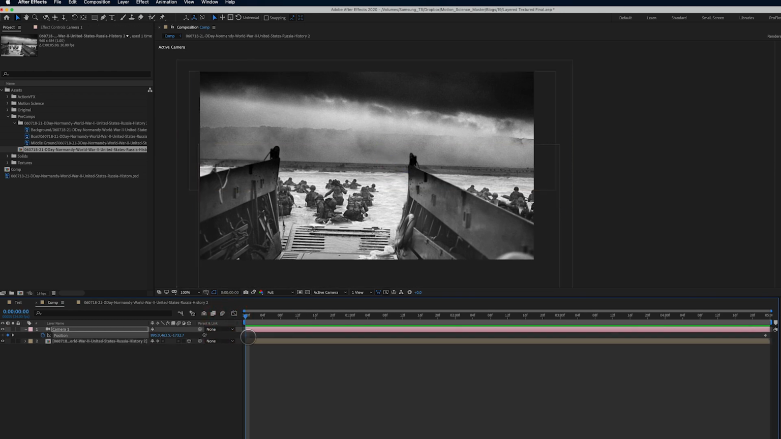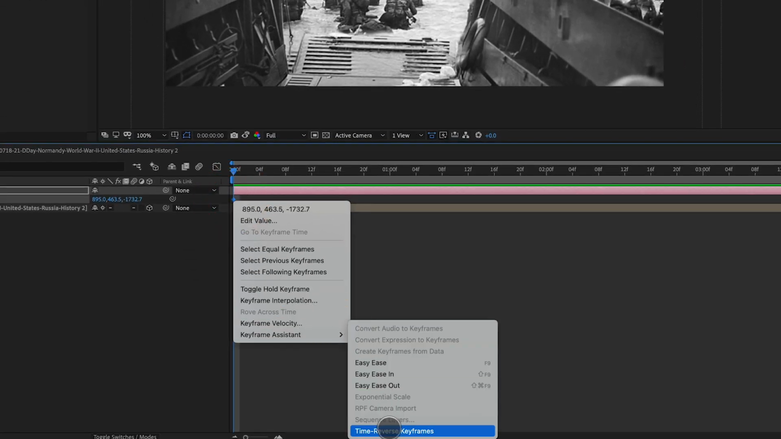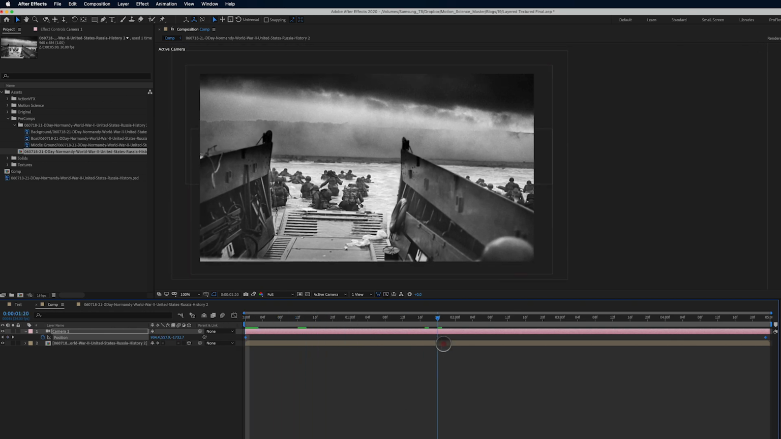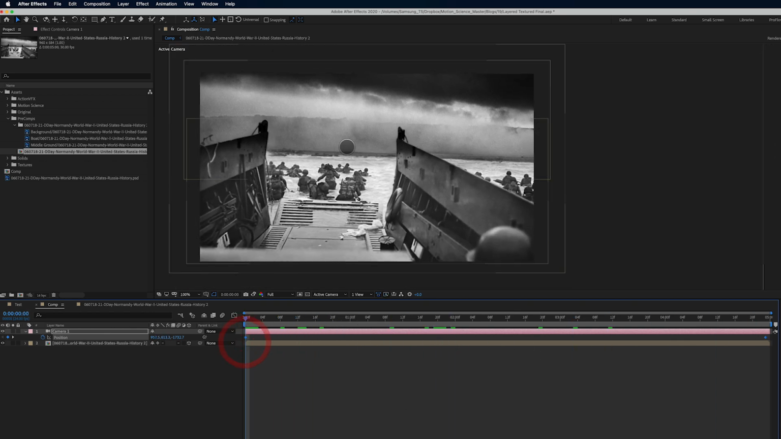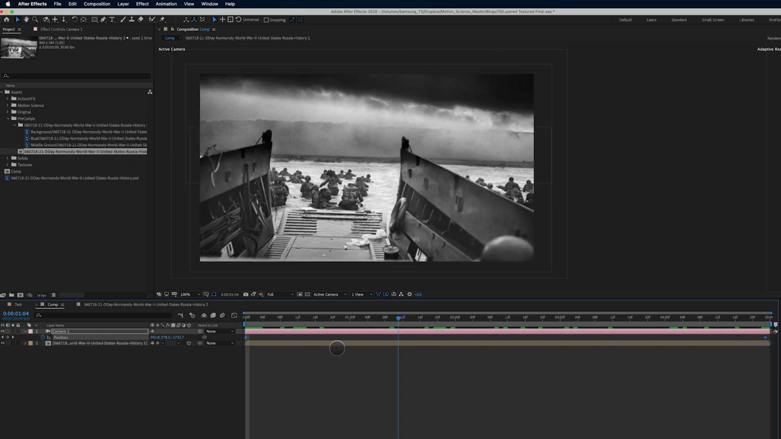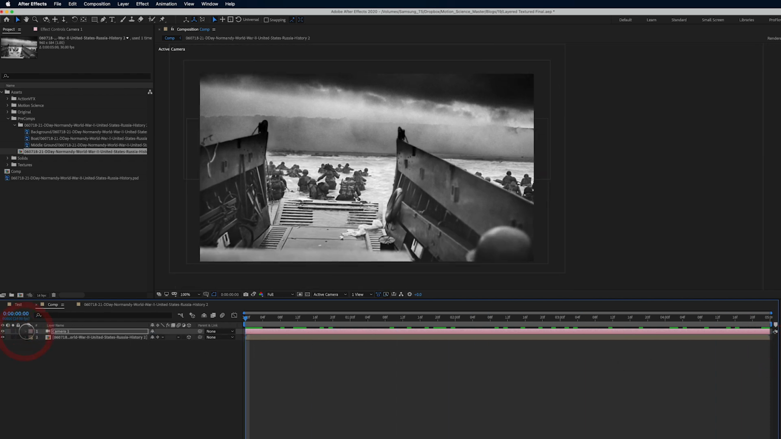So I'm going to take both these keyframes here, the first one and the second one, and I'm going to right click, Keyframe Assistant, Time-Reverse Keyframes. Boom. So now our move is backwards, okay? And like I said, it looks a little bit weird up in here, but we can do some things to kind of hide that later on here. So that looks pretty cool. I'm liking that so far.